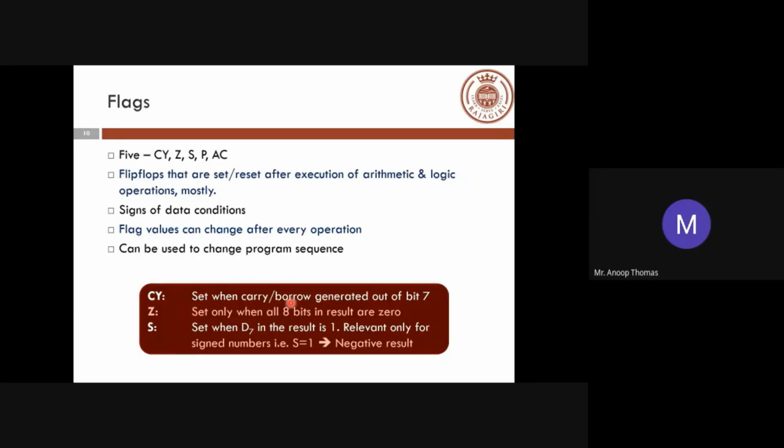The carry flag is set when a carry or borrow is generated out of bit 7 of your accumulator. The zero flag is set only when all 8 bits of the result are 0. The sign flag is set when D7 of the result is 1, relevant only for signed addition. S equal to 1 means negative, since it uses 2's complement addition. So the most significant bit being 1 implies a negative value, and then this flag will be set. Hopefully, these are things you should know. So flags are 1-bit flip-flops which are set or reset based on arithmetic and logical operations performed using instructions.